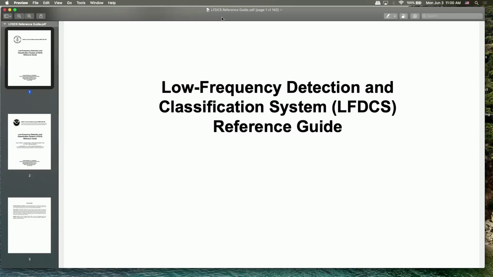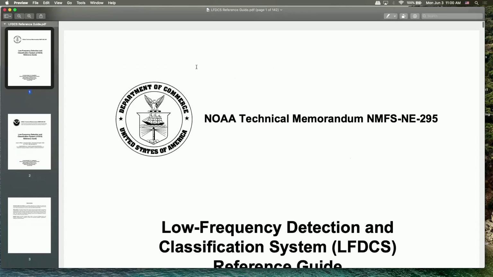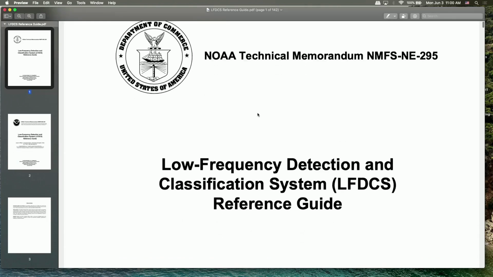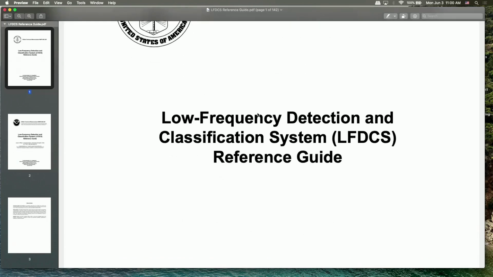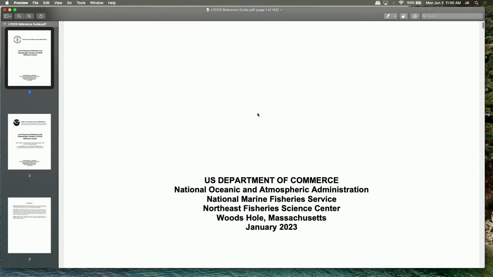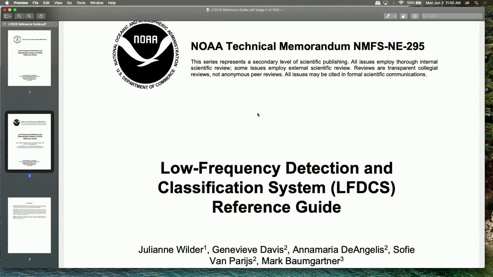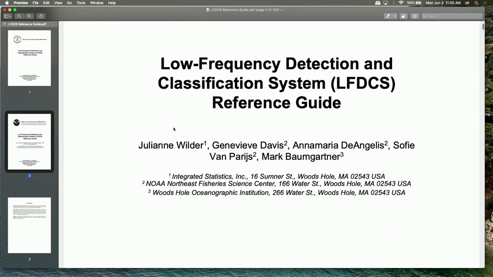So I just want to start with this is our tech memo protocol that Julian put together. That is the reference guide for the system. It's really amazing to have everything in one spot, and should be your go-to for anything that you have questions on or how to do.